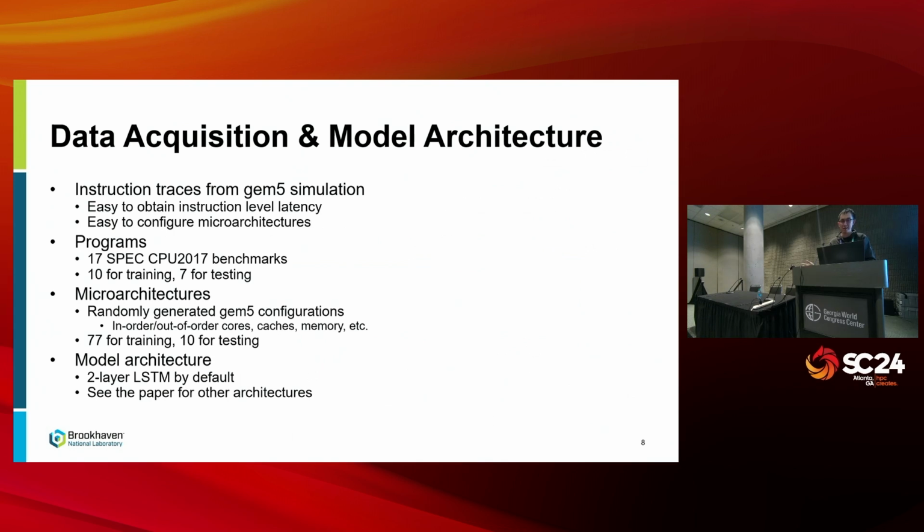Then next I talk about how to get the data to train these models. In this case, we used the Gem5 simulator, which is a widely used simulator in the architecture community, and we used the instruction execution trace generated from the simulation as our training data. The benefit of using a simulator is we can easily obtain the instruction-level latency, which is impossible on a real processor. Another benefit is it's easy to sample many different microarchitecture configurations.